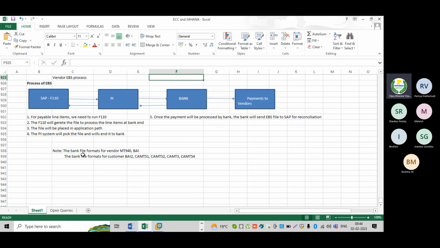Now in terms of process, if we see that, you can see here the bank file formats. There are different file formats: MT940, BAI, and for customer, BAI to CMT51. Different formats are there. But we are going to see the vendor-specific formats, the MT940 format and the BAI file format, what we can see here.